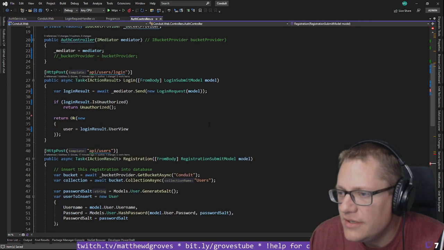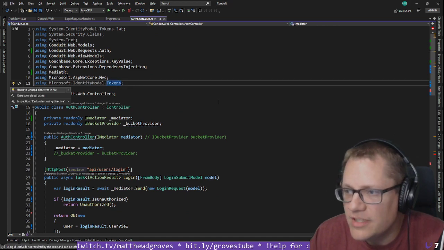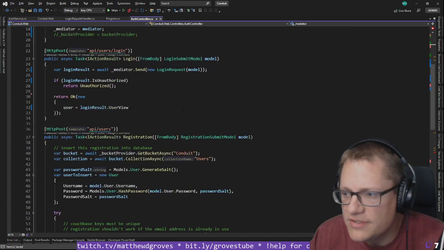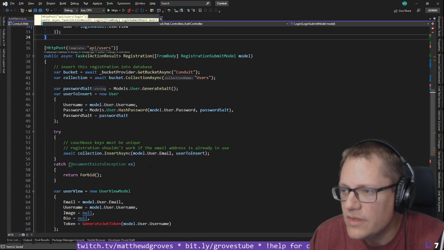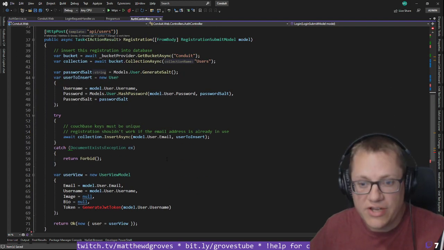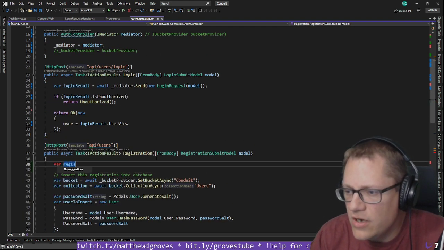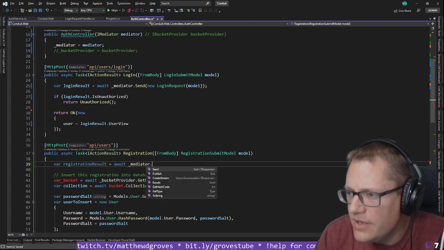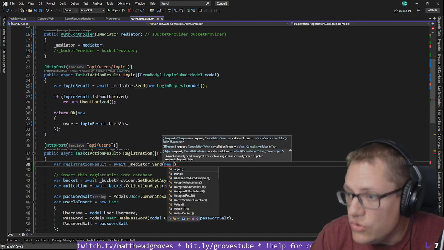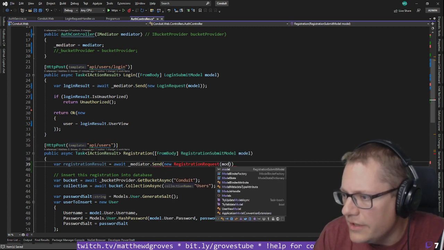So this controller is already slimming down quite a bit. I can remove some of these usings. This is a much, much smaller action here. So now I have to do the same thing for registration. So we can say var registration result equals await mediator dot send new registration request, again with model.